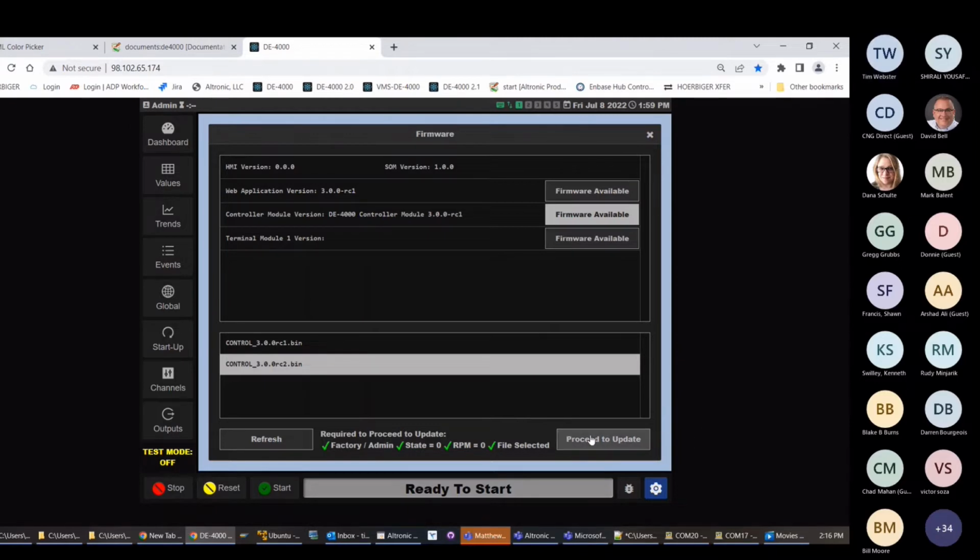So once you meet all those conditions, and you guys can see, if I give it some RPM, you see that that X goes on there and it will not let me proceed. Once I clear the RPM and meet all these conditions, then I can safely proceed.